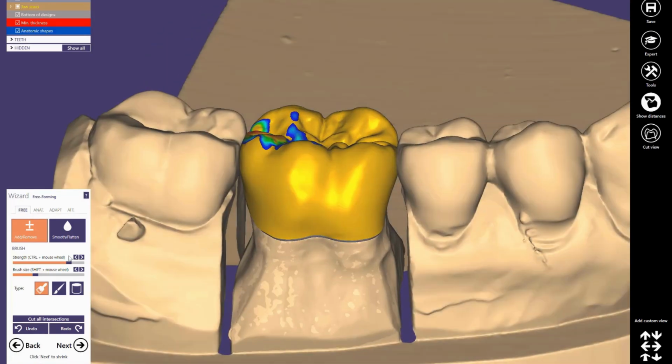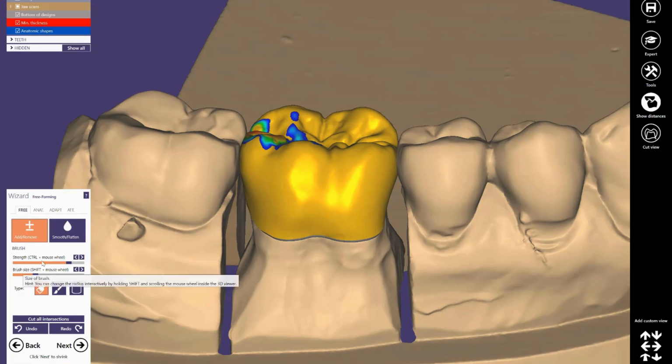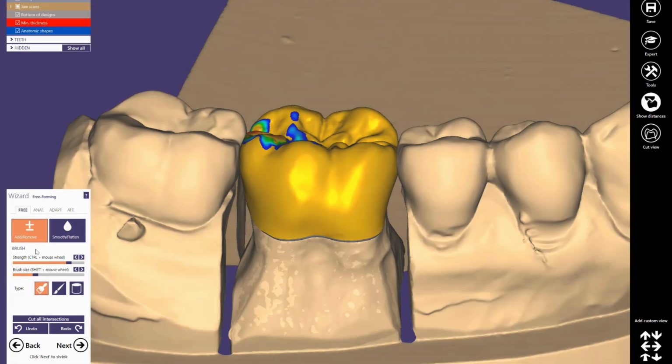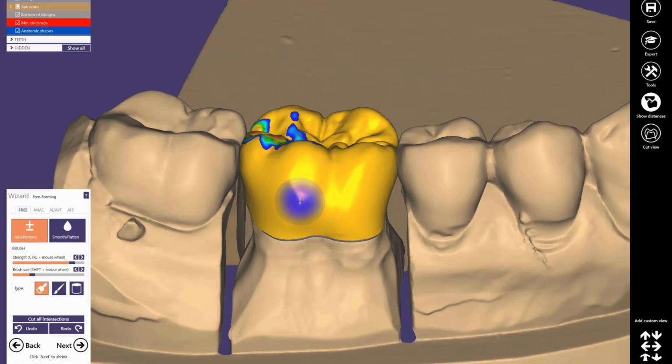The last thing I want to explain to you is how to change the strength of the brush and the size of the brush. Let's start with the size. If I click shift and I scroll up the wheel of the mouse, I can increase the size of the brush. If I click shift again and I scroll down the wheel of the mouse, I decrease the size of the brush. It's the same with the strength, but by clicking control. So control, I scroll up, and I increase the strength. Control, I scroll down and I decrease the strength.